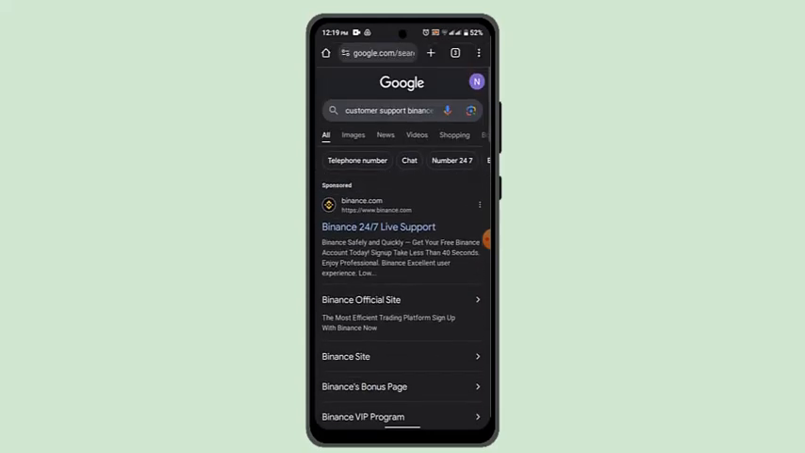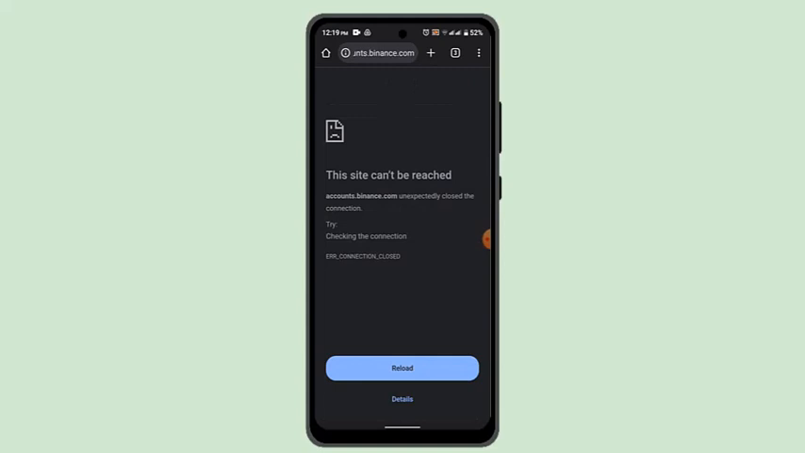So if you want to live chat with them, then you can go to this link that says Binance customer support team, and that's going to directly take you to the other field where you'll be able to live chat with them and state the issue.